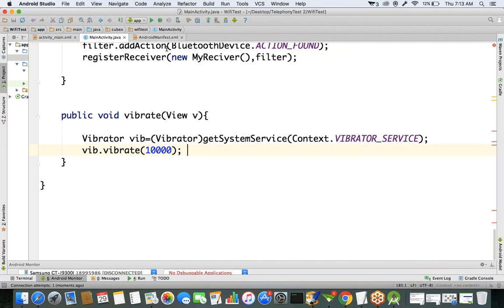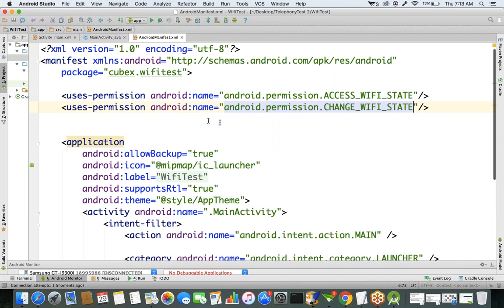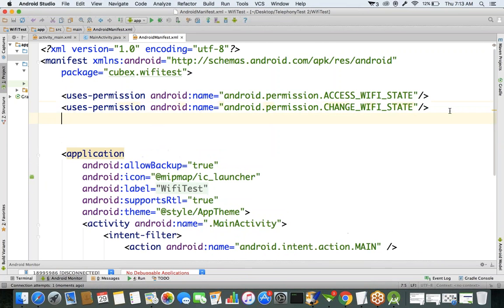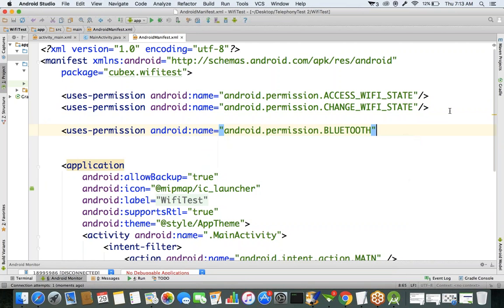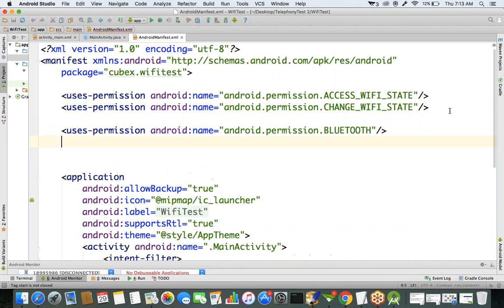Okay. So in the manifest.xml, we have to add permissions. We are accessing the Bluetooth and we are accessing the vibrator, so we have to add these permissions in manifest.xml. So let's specify the Bluetooth permission.